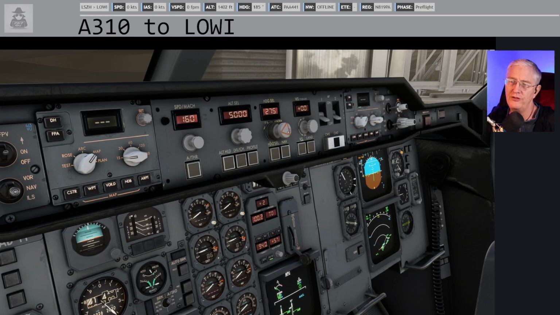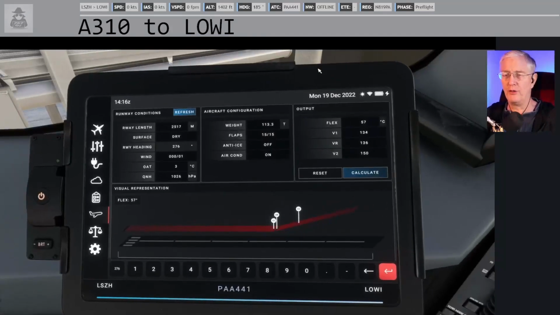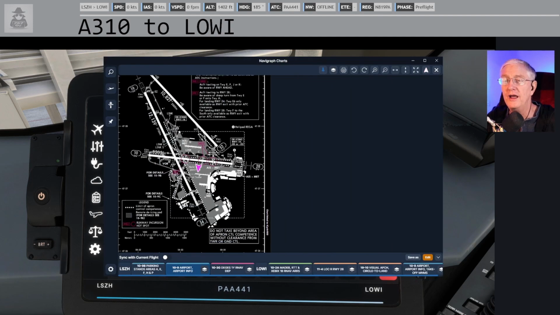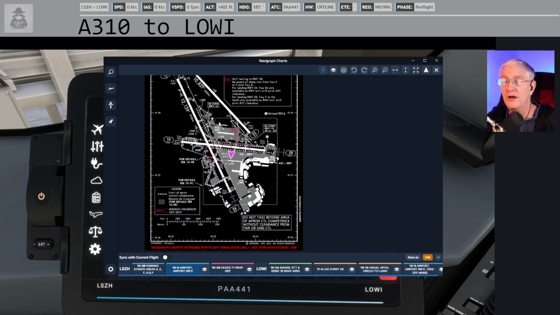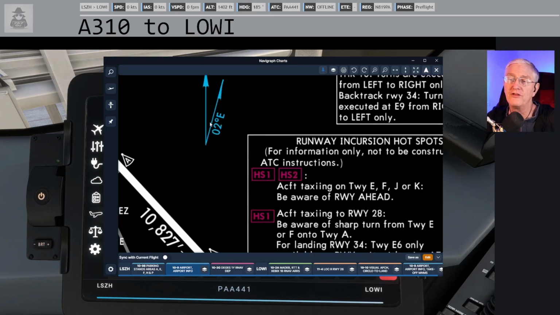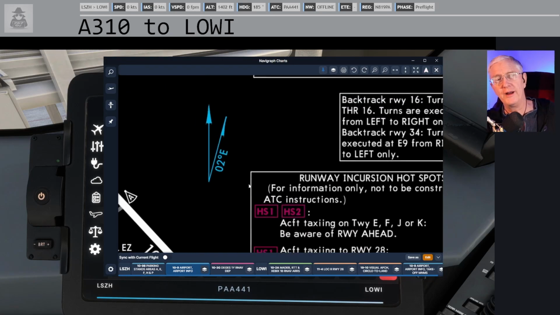And there's 274. Now you might have noticed something here. Here's a little rabbit hole for you. You might have noticed that the runway heading here says 276. We put in 274. If we come and look, do I have over here? So that includes the variation.